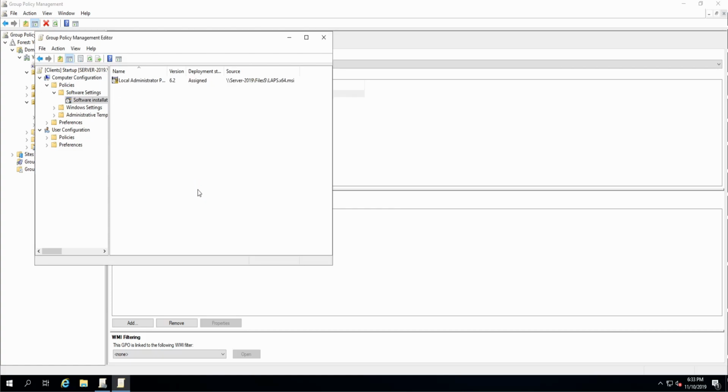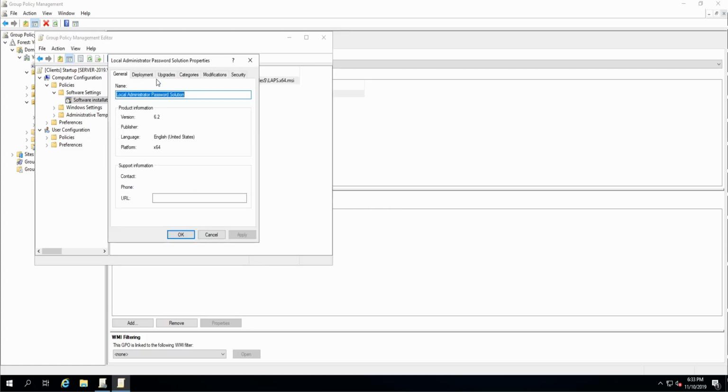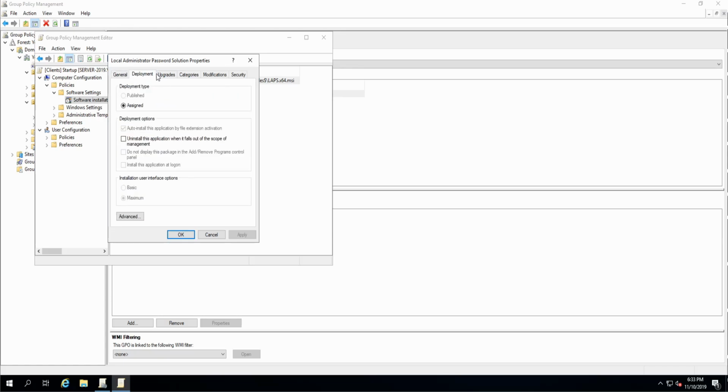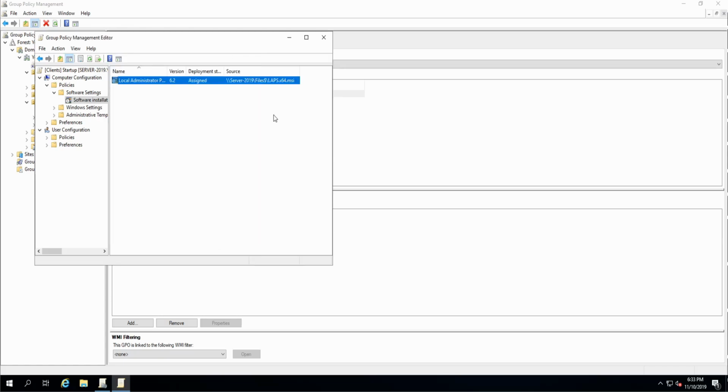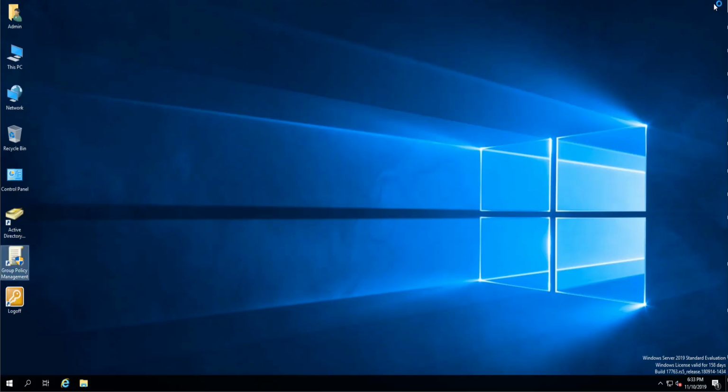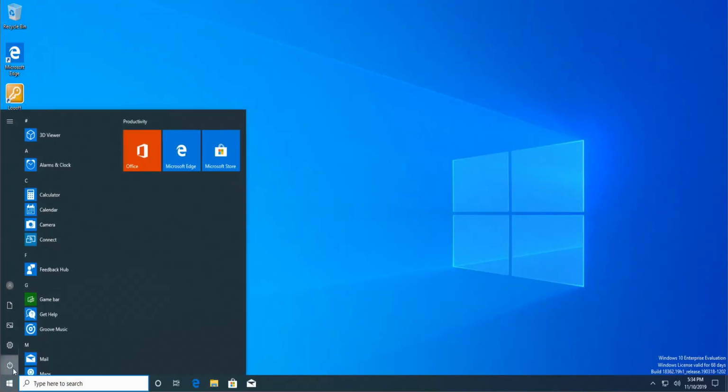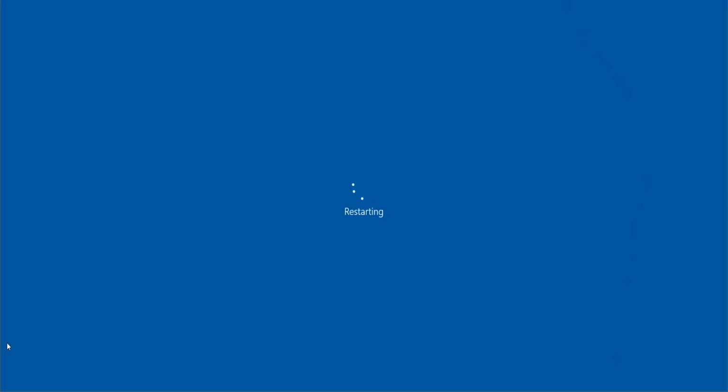We're going to leave it as assigned. And we're just going to make sure our settings look correct. And they do. So now this is set up. So now what we can do is go over to our enterprise, and then we're going to restart our system. And if we watch startup, we will see it actually install apps because we enabled highly detailed status messages.